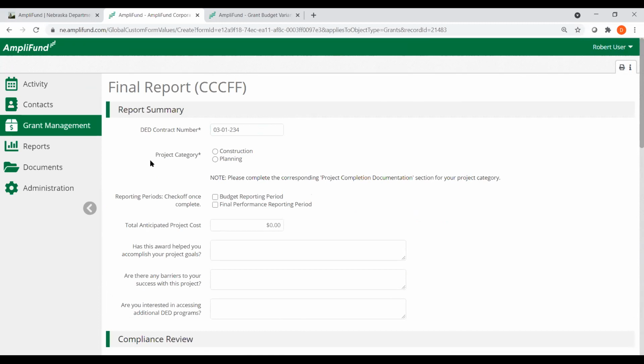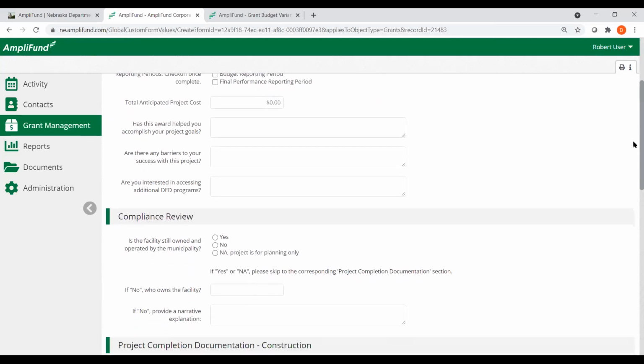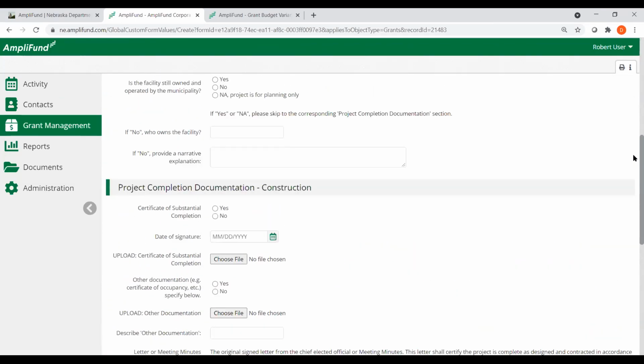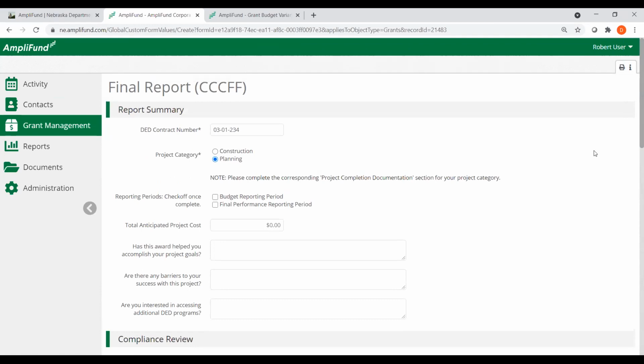Here you have to indicate if this is a planning or a construction project, and also be aware that depending on what type of project you have, that will determine some of the sections you'll be completing. So there are sections that are specific to construction and planning. Here you have to indicate once these are completed, because remember, you're only submitting this final report once all these items have been completed.